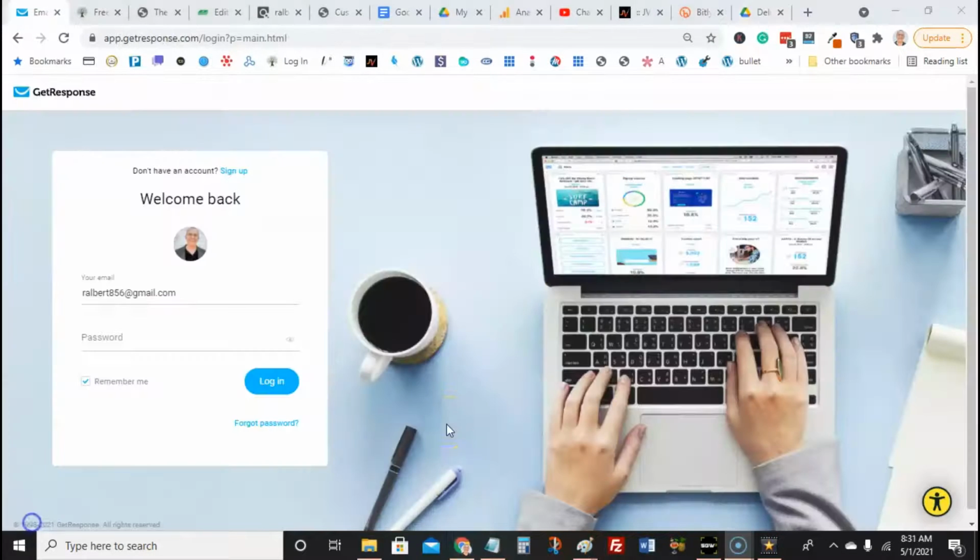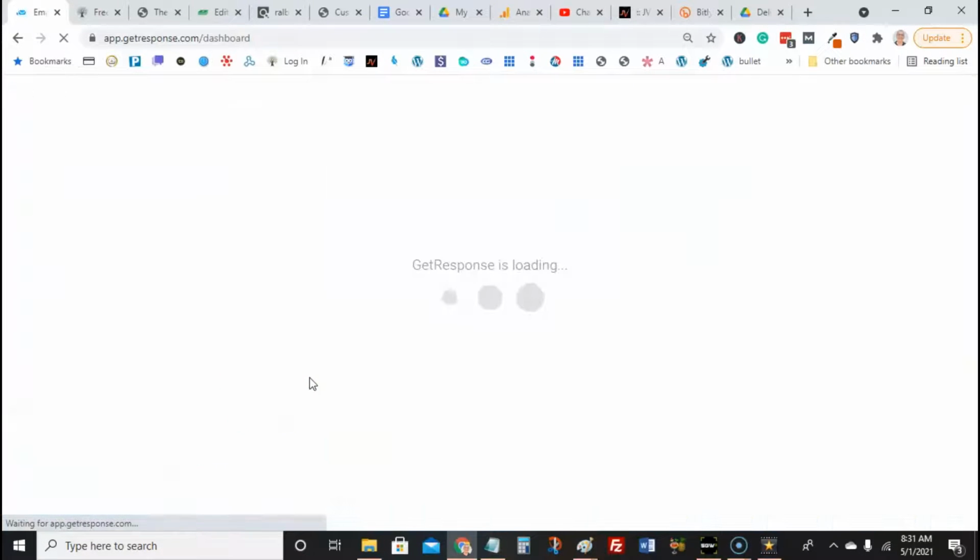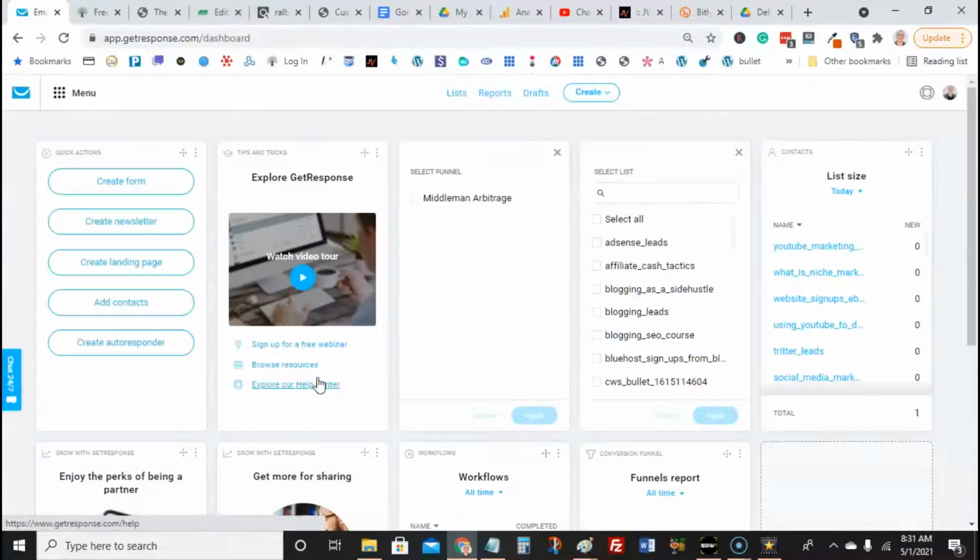Okay, very simple. The next thing that we're going to do is log into our GetResponse account, or whatever email account that you have. It might not be GetResponse. Okay, so I'm in my GetResponse account. Now the first thing you want to do is, you should have your list, right? I think I showed you in the last email how to create a list.